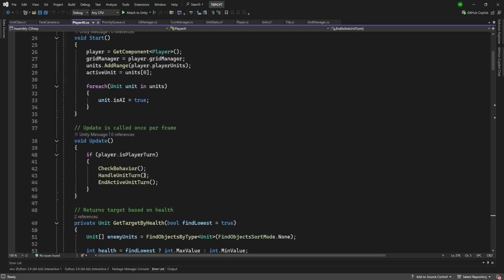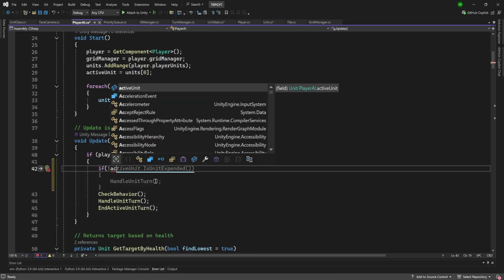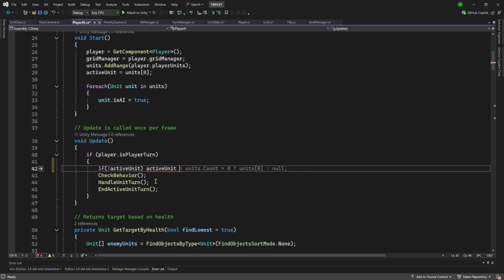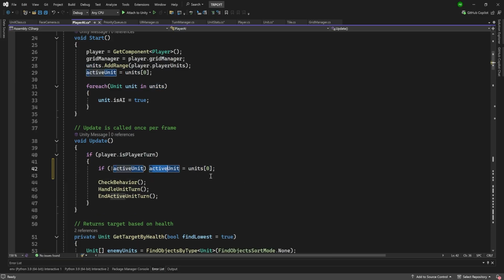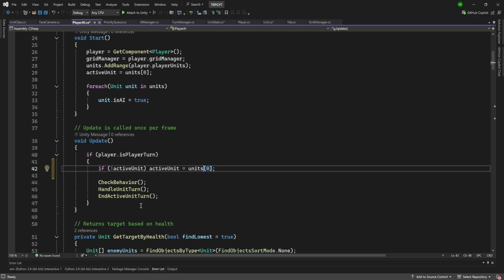So in our player AI script, inside update, we're going to add a little check before we check the behavior. If we do not have an active unit, then we want to set active unit to be equal to units 0. Now, obviously, if we don't have any more units in our unit list, meaning all of the units are expended, then the player's turn is going to end. So we don't have to worry about this giving us too much trouble as far as index out of bounds. After that, go ahead and save all of the code and head back to Unity.